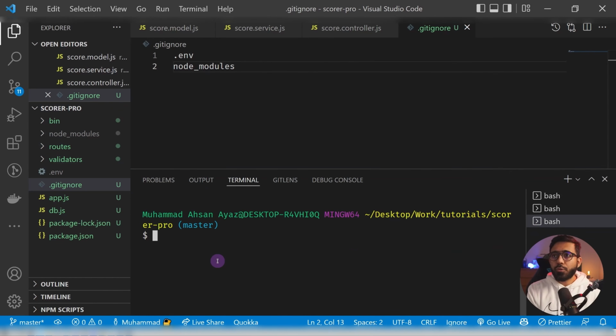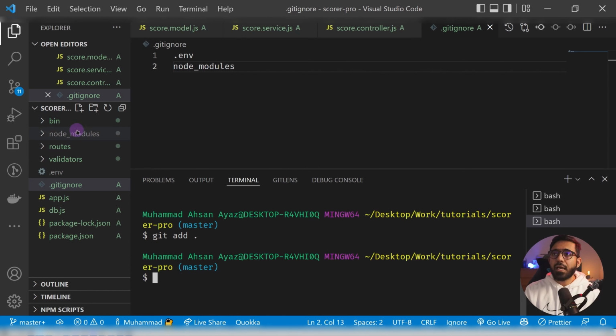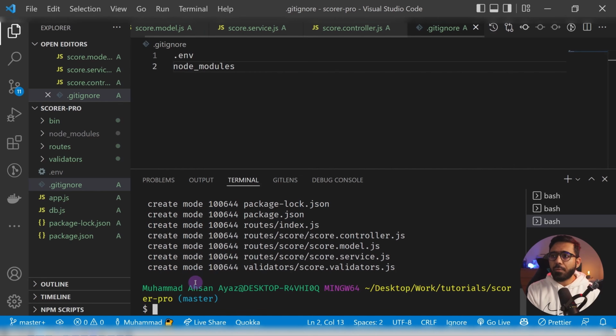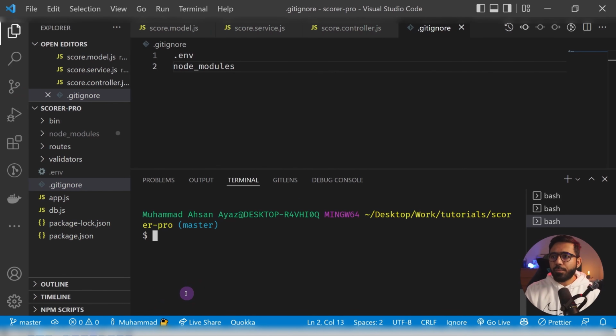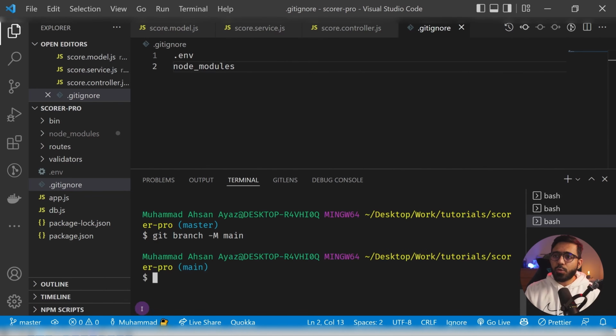Now I'm just going to do git add dot, which means that all of the files apart from these folders are added. Now I'm going to say git commit -m, and here we are going to say initial commit, and then I'm going to push this. Now before we push this, I'm going to rename this branch to main. So we can say git branch -m main, and here you can see that the name is changed to main, and then I can basically copy some commands from GitHub.